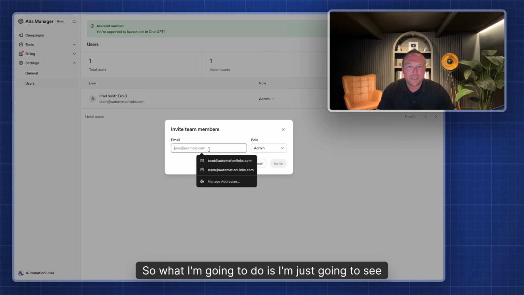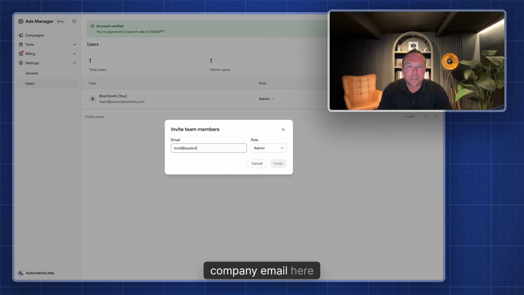So what I'm going to do is I'm just going to see if I can add my investment company email here, and if it'll approve it, or if it needs to be the same domain. So look, it says it failed.